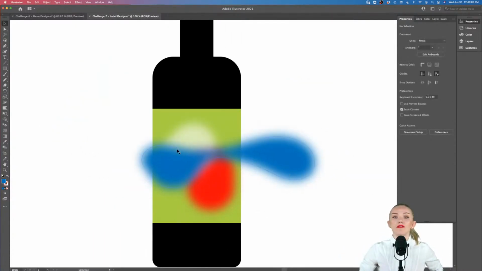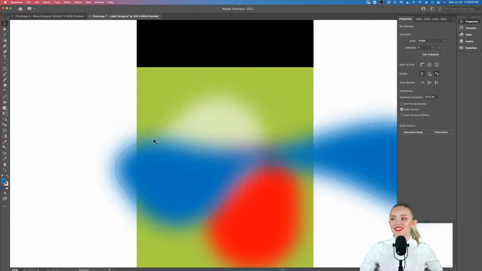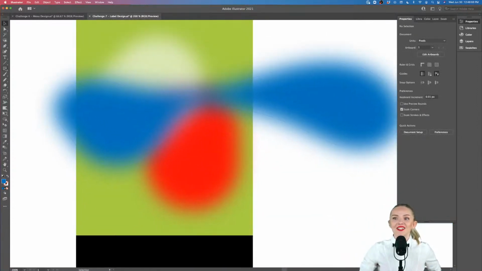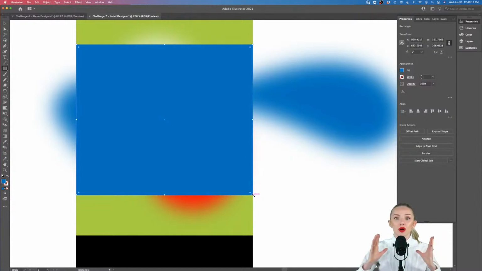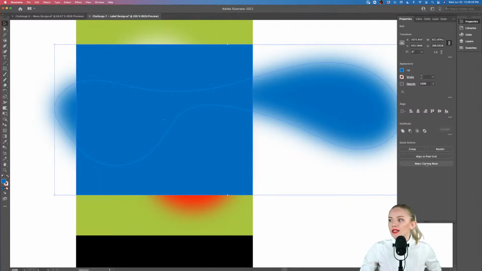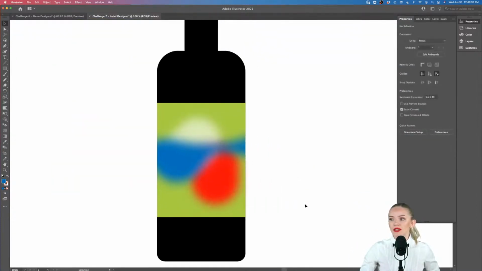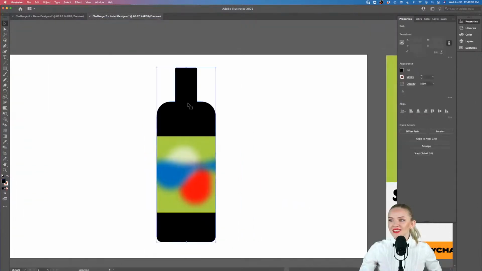And then let's say we have our shape looking out of our label, and that's not something that we want. So we can create a mask around it. We are going to use a rectangle tool, place a rectangle, kind of framing the part of the gradient that we want to use. Select both of these, the rectangle and our blurred shape, holding shift, and then click make clipping mask either in the properties panel, or right click and click make clipping mask, just like that. How cool is this? This is so fun.